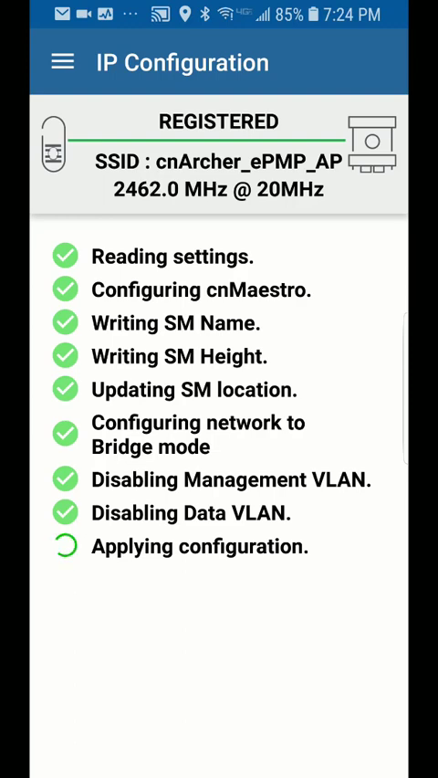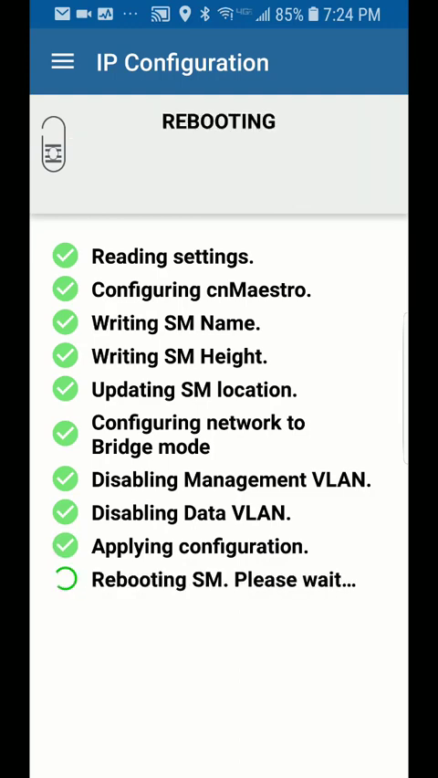So now those details are getting saved to the SM, and the device is getting rebooted. In this case, since I've associated a cnMaestro account with cnArcher, the SM will attempt to connect to cnMaestro.